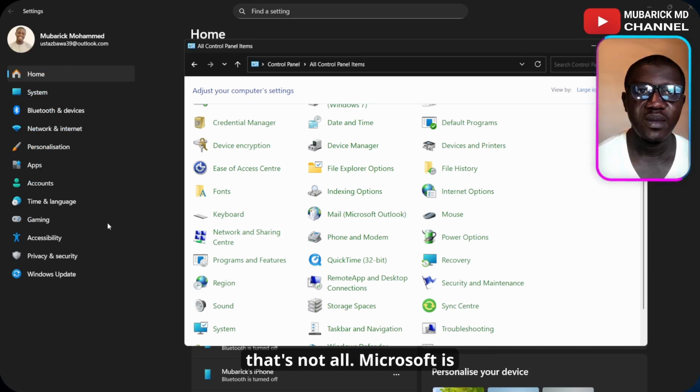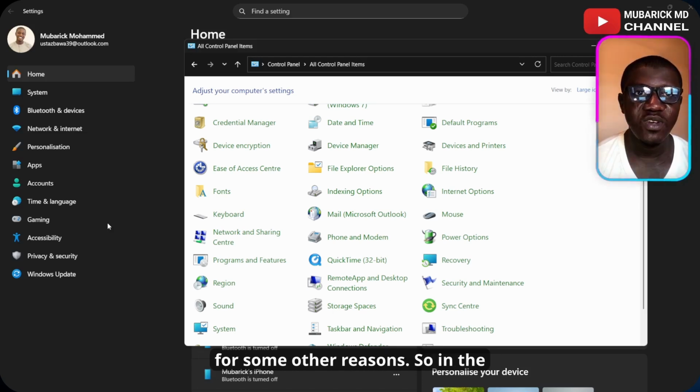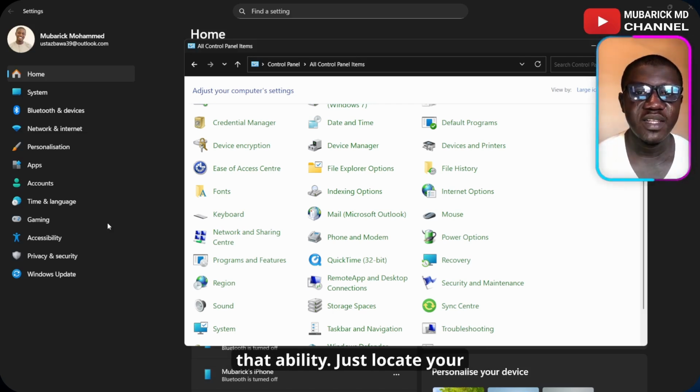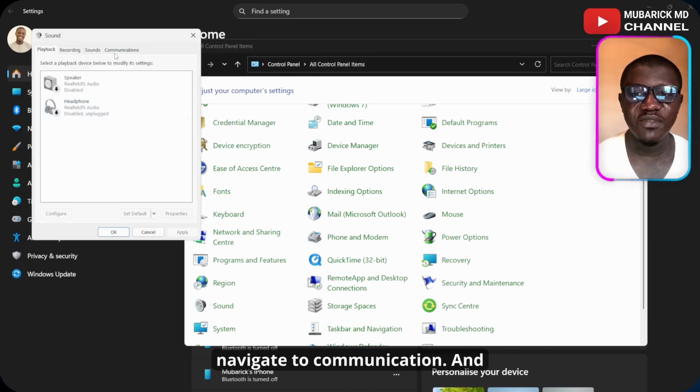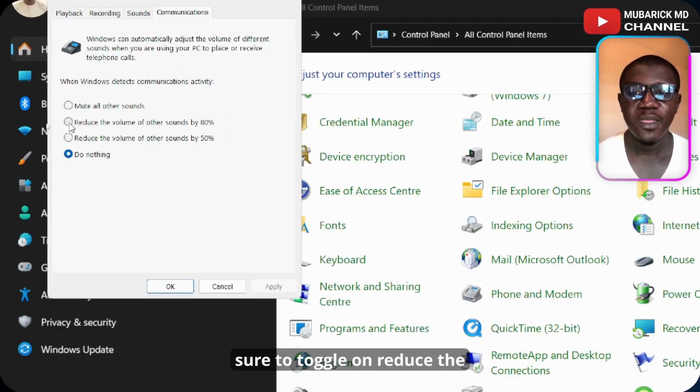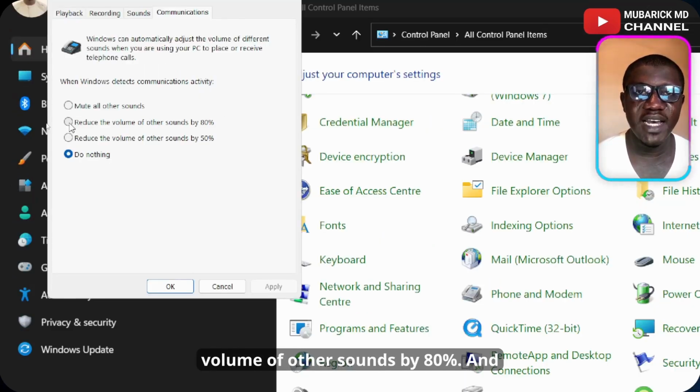Wait, that's not all. Microsoft is trying its best to assist us by regulating the volume of this sound, and sometimes you don't need it for some other reasons. So in the event later you have a change of mind and you want Windows to have that ability, just locate your control panel again and then proceed to sound. Then here navigate to communication, and with communication selected, make sure to toggle on reduce the volume of other sounds by 80%. And this will automatically be adjusting your volume in real time whilst recording or doing a live stream.